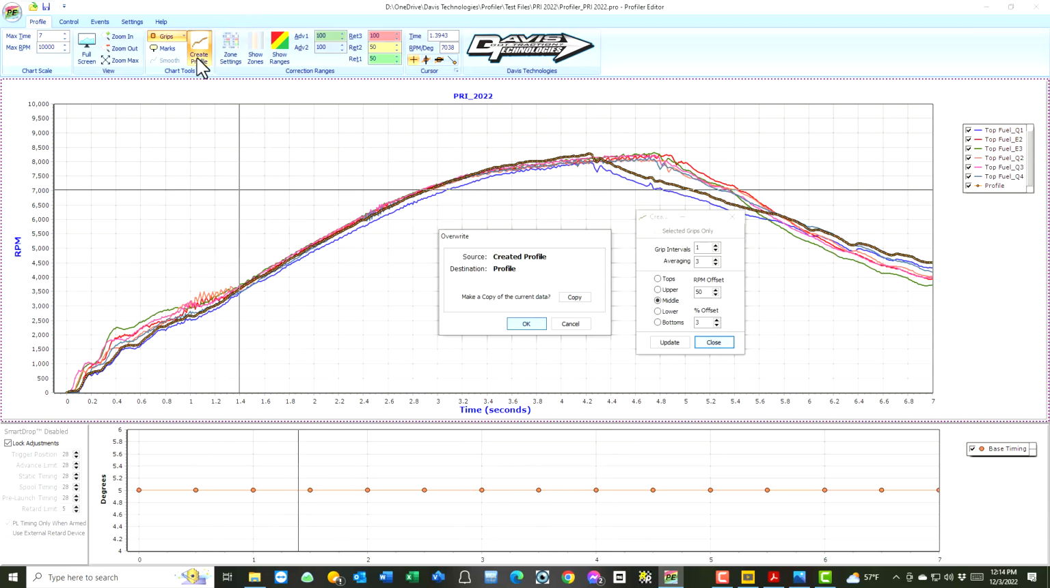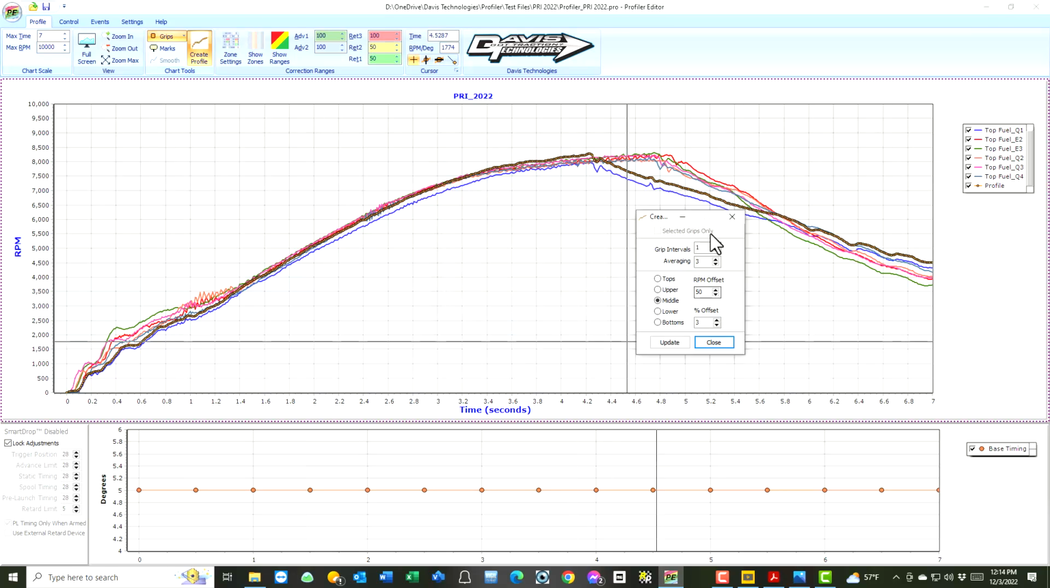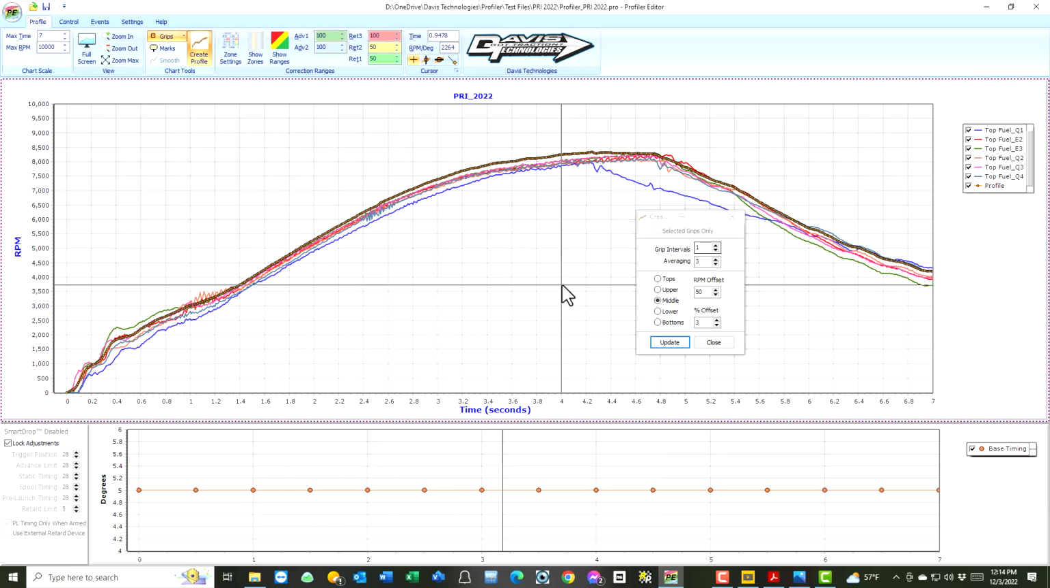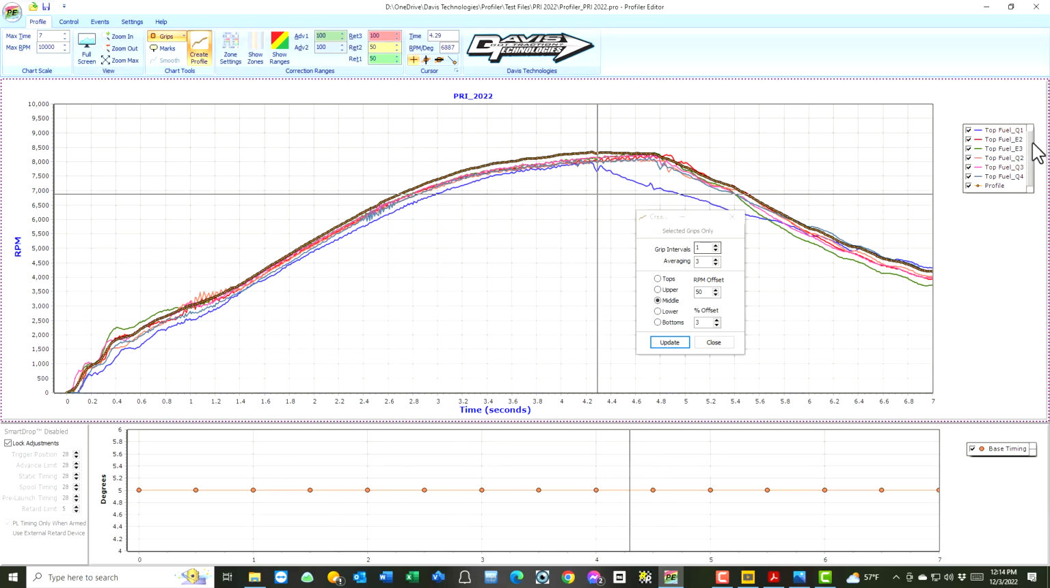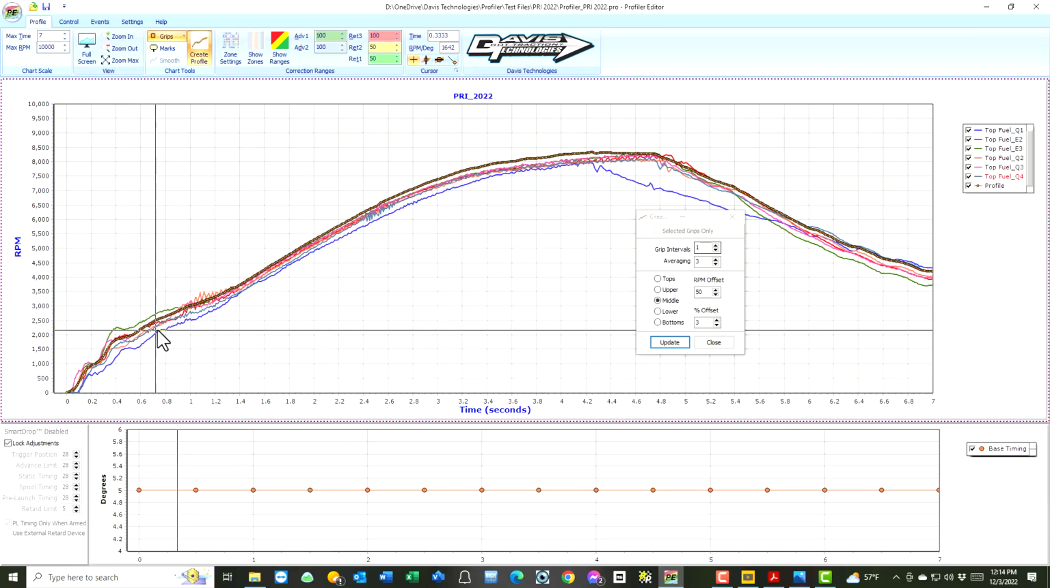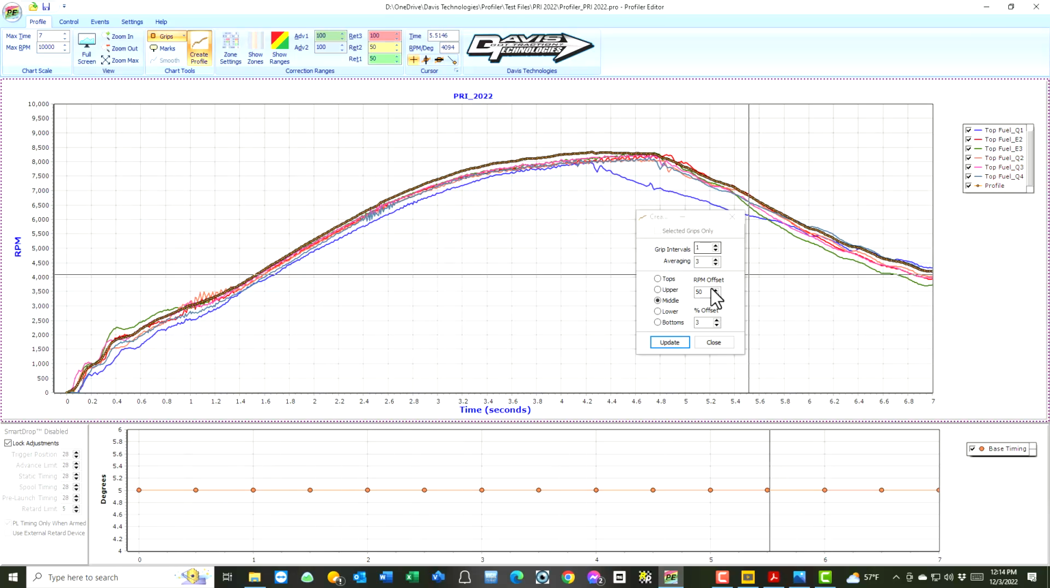We can use the create profile tool to create a profile off the average of all of those, or all 6, sorry. Was it 5 or 6? 1, 2, 3... 6 runs. Okay, so there's an average of all 6 with a 50 RPM offset and a 3% offset. We'll run that back down to 0. You can also go negative.